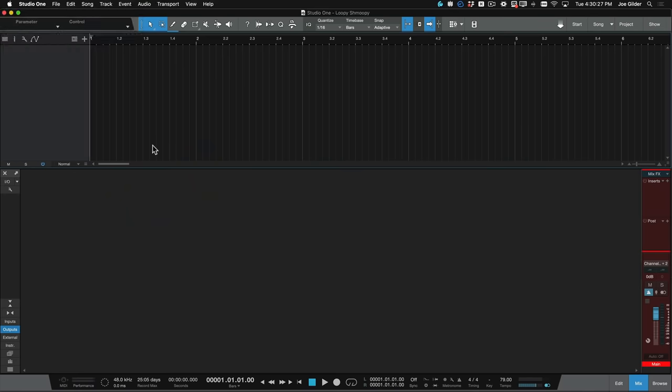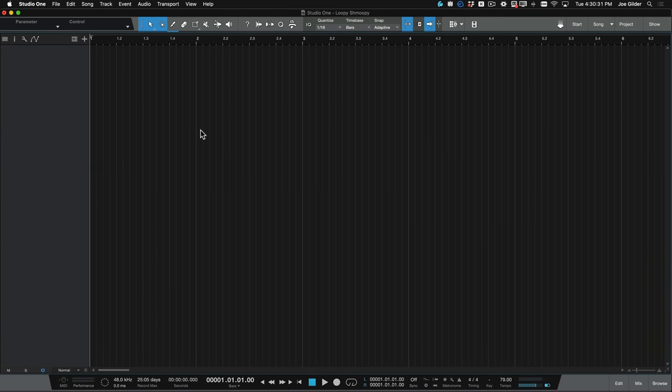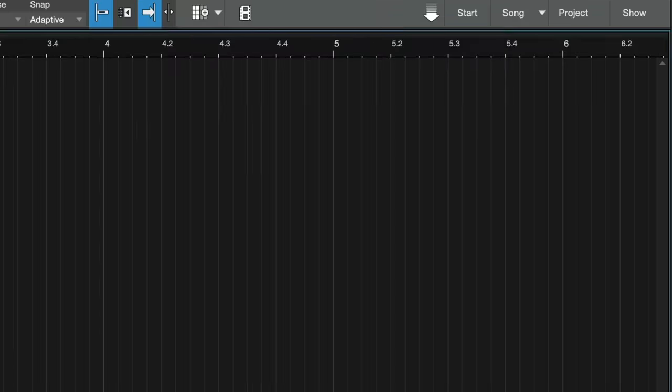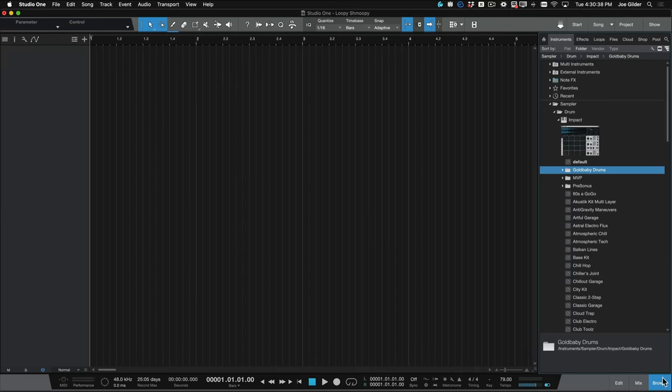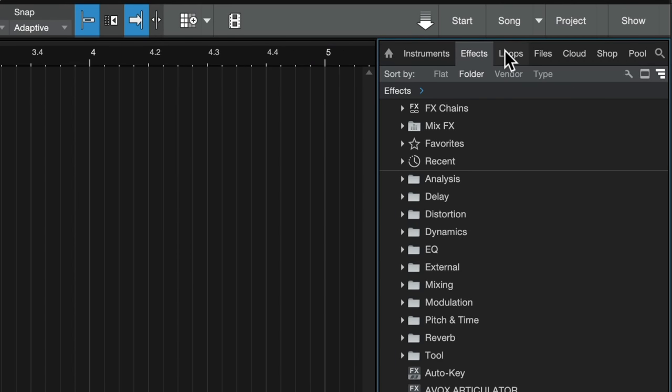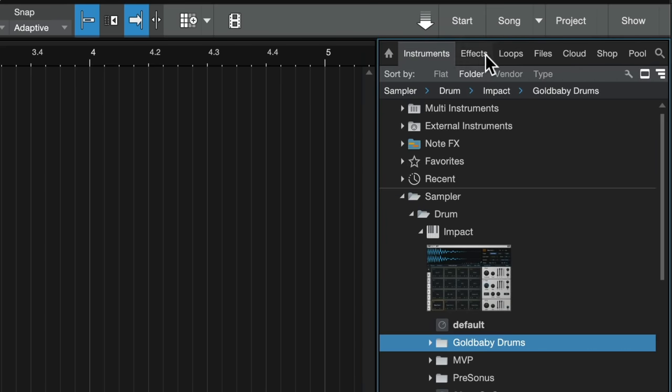All right, here's Studio One. Here is a song that I created. It's just blank. Yay for blankness. I'm going to press F6, and that's going to bring up the instrument panel over here on the right-hand side. So this is our browser. This is how you access things like instruments, effects, plugins, loops, files. There's a lot of stuff. If you're looking for it, it shows up over here.